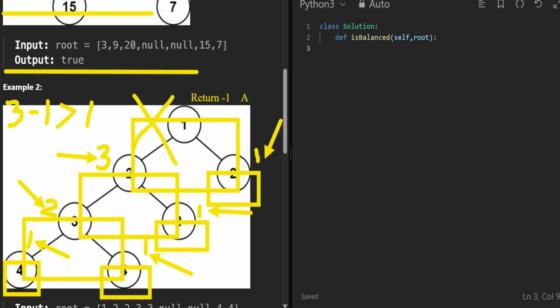Okay, let's translate this idea to Python. First, define the recursive helper function check node to be called at every node. This function will return -1 if the current tree is unbalanced or its actual height if balanced. If the current node is None, meaning no tree, no height, we return 0. It's our recursive base case, as we can see all 0 on the left.